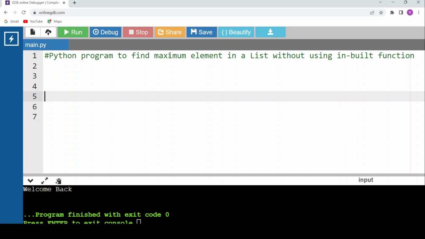So today's session is going to be on finding the maximum element in a list. I'm going to teach you how to write a Python code to find the maximum element in a list, but please note it is without using an inbuilt function. This concept will be very useful when you go for placements. Based on the placement concept, I'm going to teach you the actual logic.